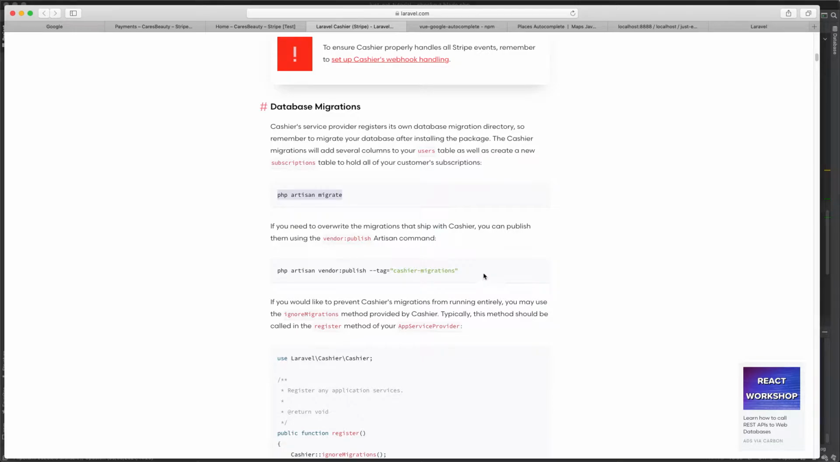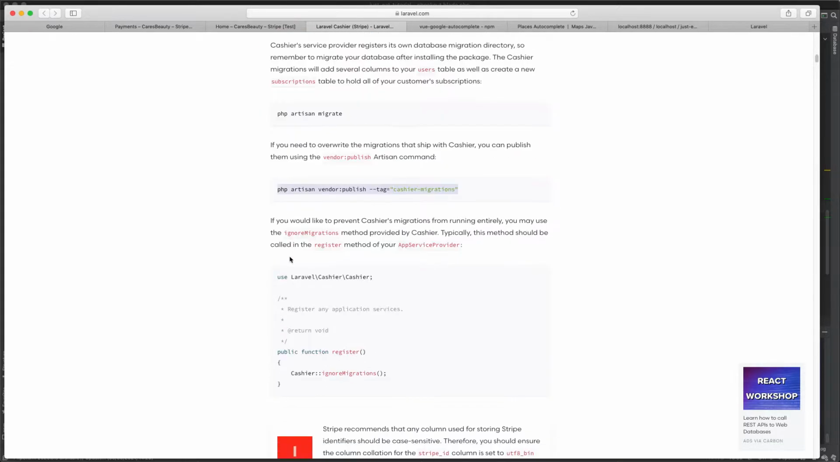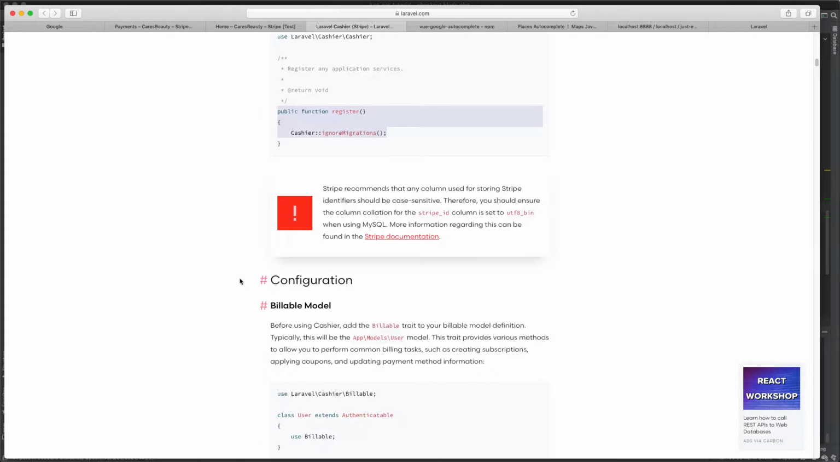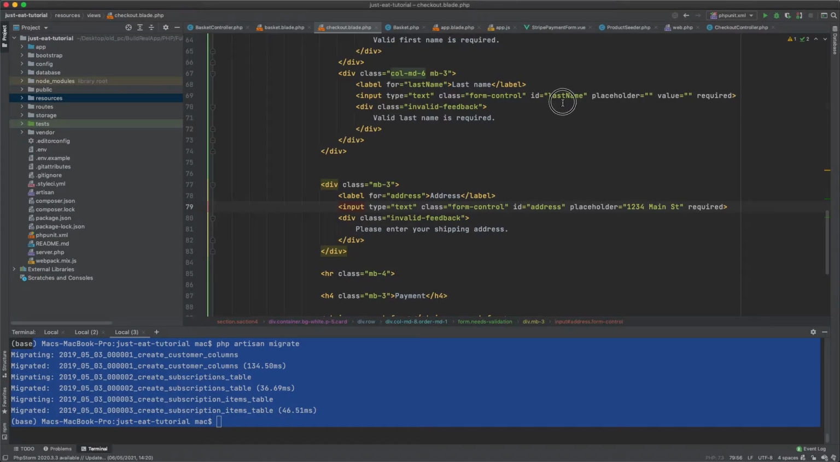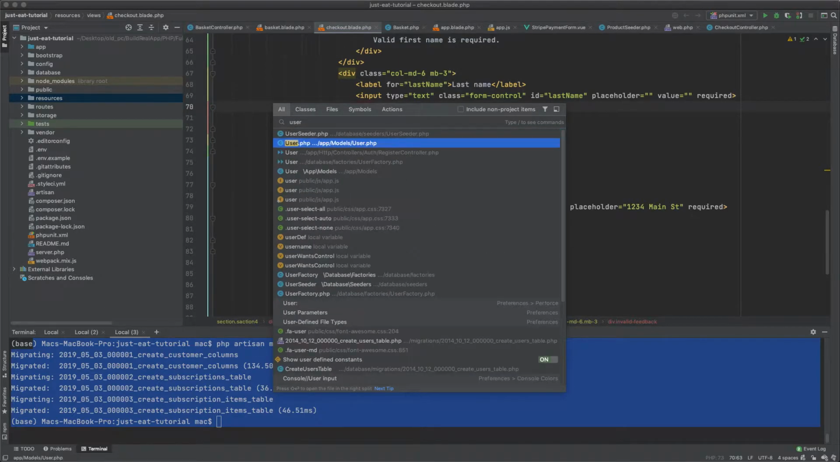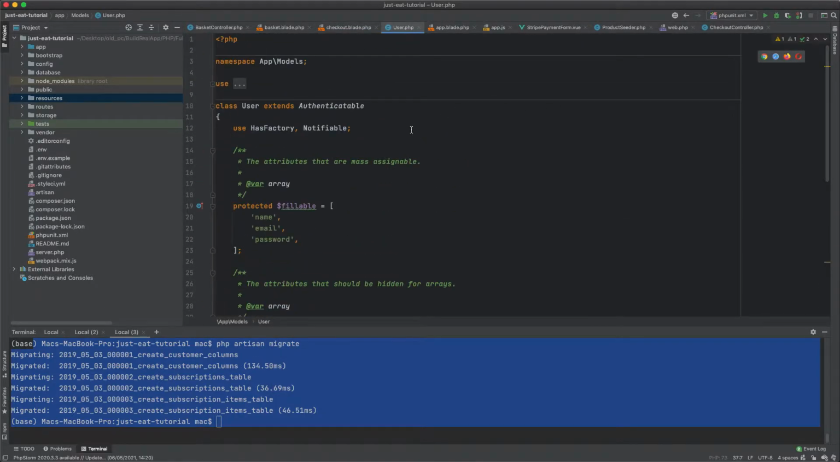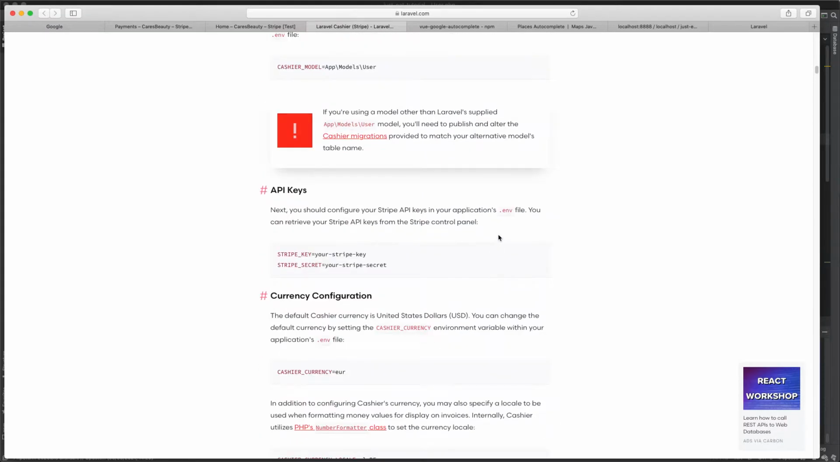Next, he told us we don't need this, so ignore it. We ran the migration, and we need to, in the user model, go like this, and here we use the Billable trait, I believe. Make it like this in here, and from Stripe, yep, cool. So we have it in here now. So that's what we have.